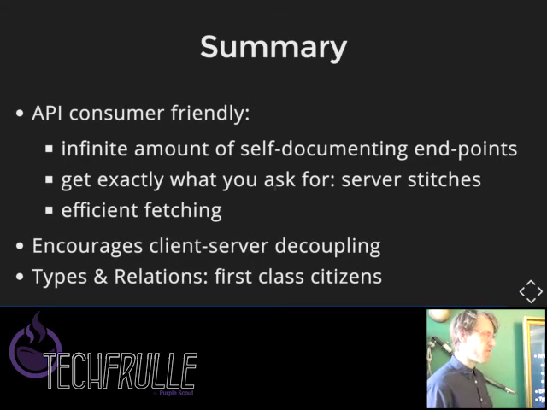And I think really efficient fetching is a really big win. It makes applications better, on the web and on mobile. They just become faster. Client-server decoupling. Yeah, and it's all because of types and relations.